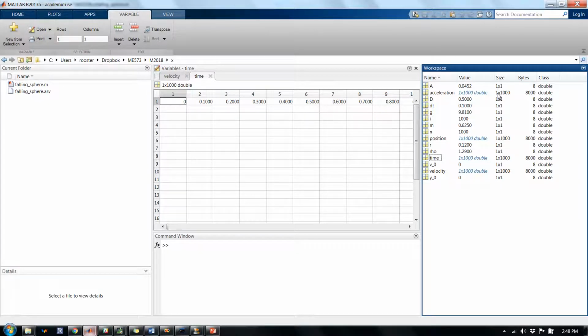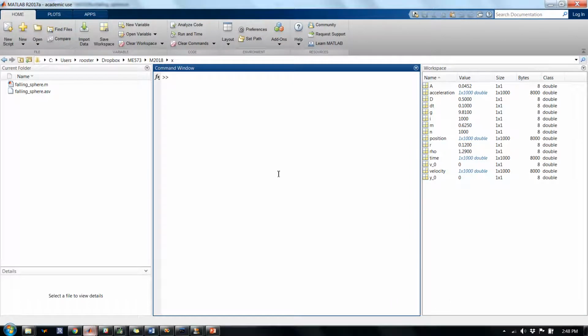An array, a vector, is 1 by 1,000. That's a 1 by 1,000 array. Bytes is the total amount of memory associated with all the values here, whether it's a scalar number or 1,000 of these values. And class is the type of number. We'll talk more about this, so don't worry too much about it. Double means double precision. It's the type of value that is represented by default for MATLAB values. We'll go over that later. All right, so let's close that.